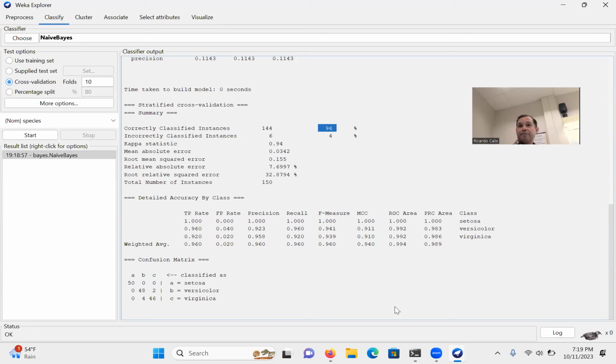We're also going to have something very nice. We're going to have these metrics for each class. So we're going to know how good it is at predicting if it's setosa, how good it is at predicting if it's versicolor, how good it is at predicting if it's virginica. Does that make sense, guys? Perfect. All right. So these are the metrics.